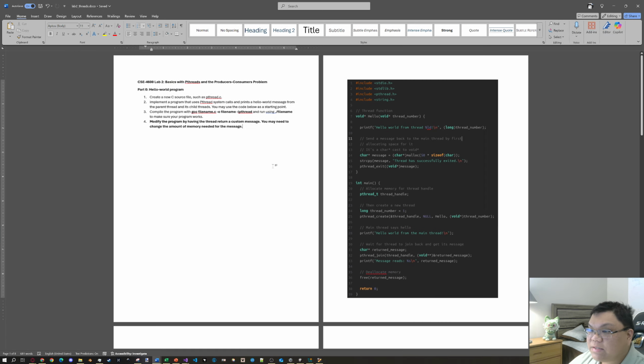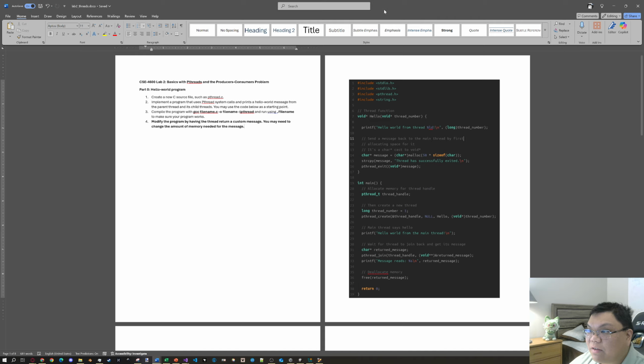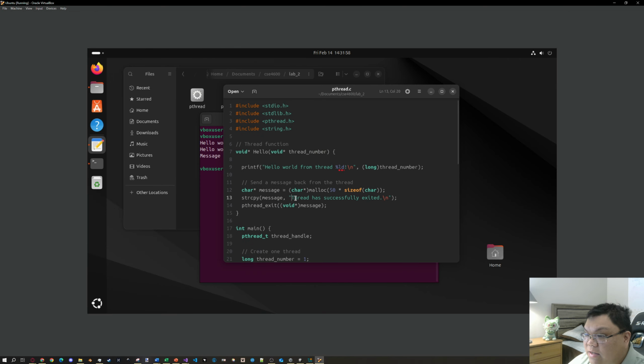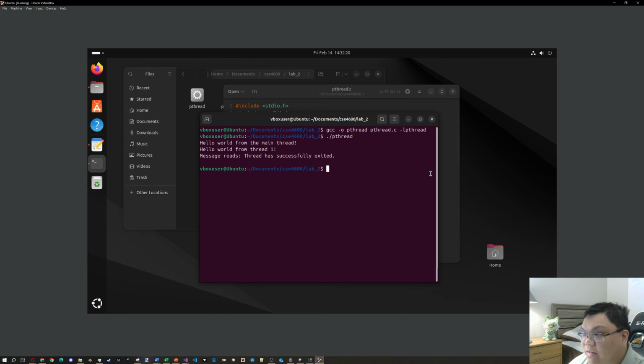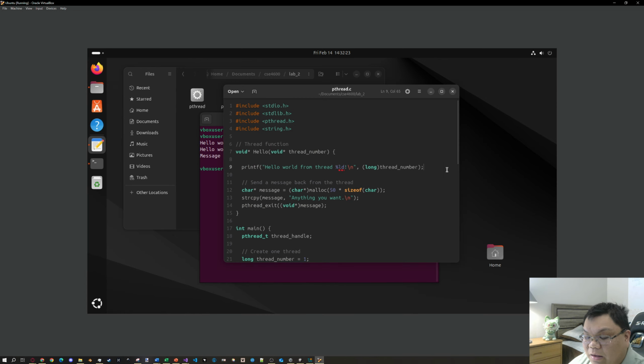Okay. So for part 0, all you have to do here is modify this message so it can be anything you want. You might want to change the amount of memory allocated as well if your message is particularly large. Okay? So that's part 0. Take a screenshot of your output and copy your source code, and that's going to be it for part 0.